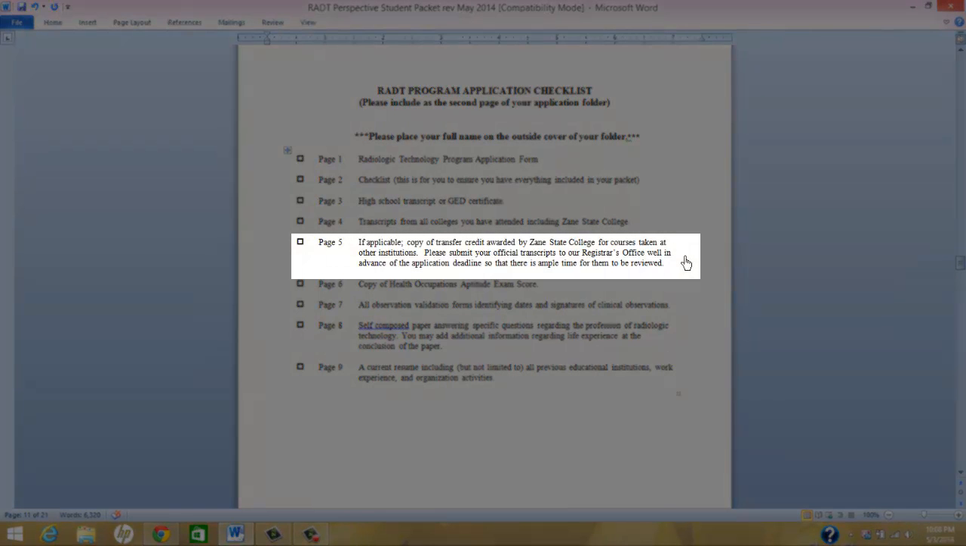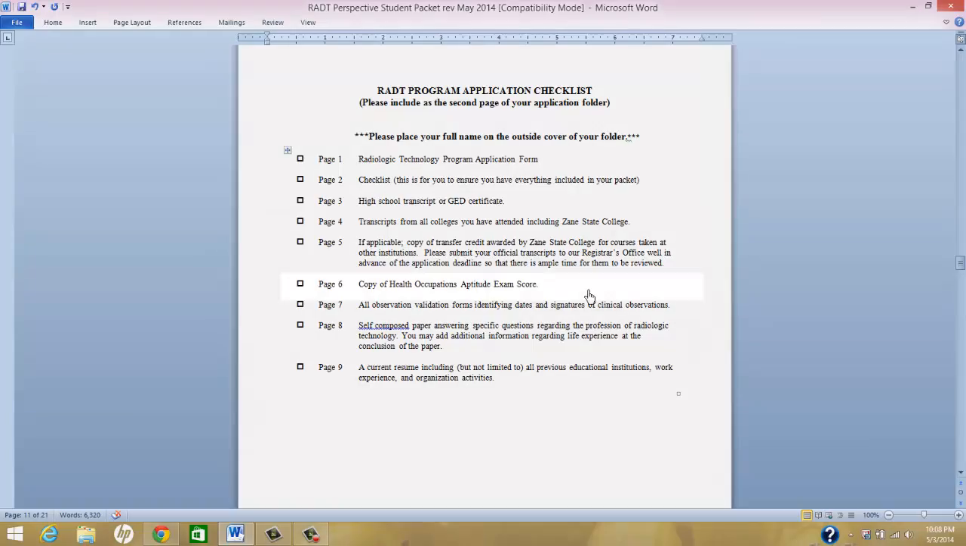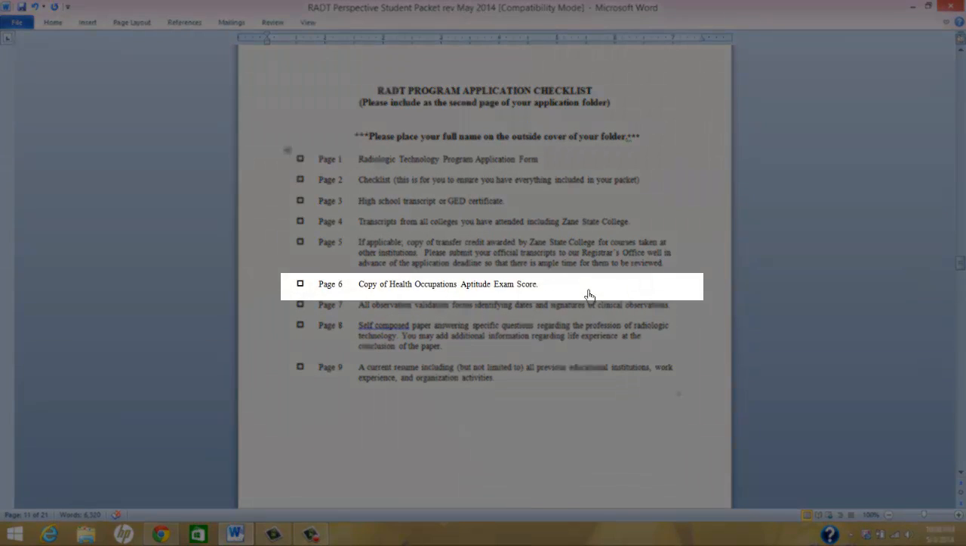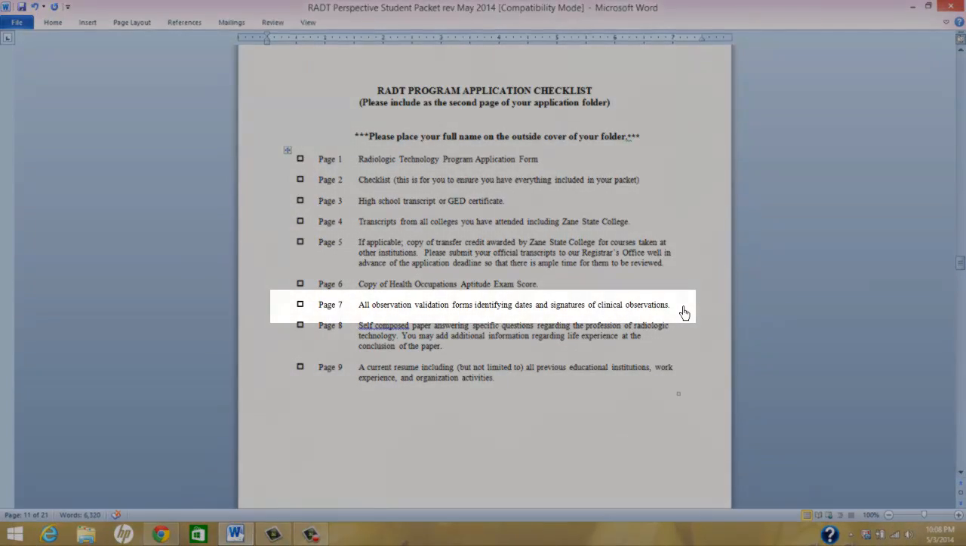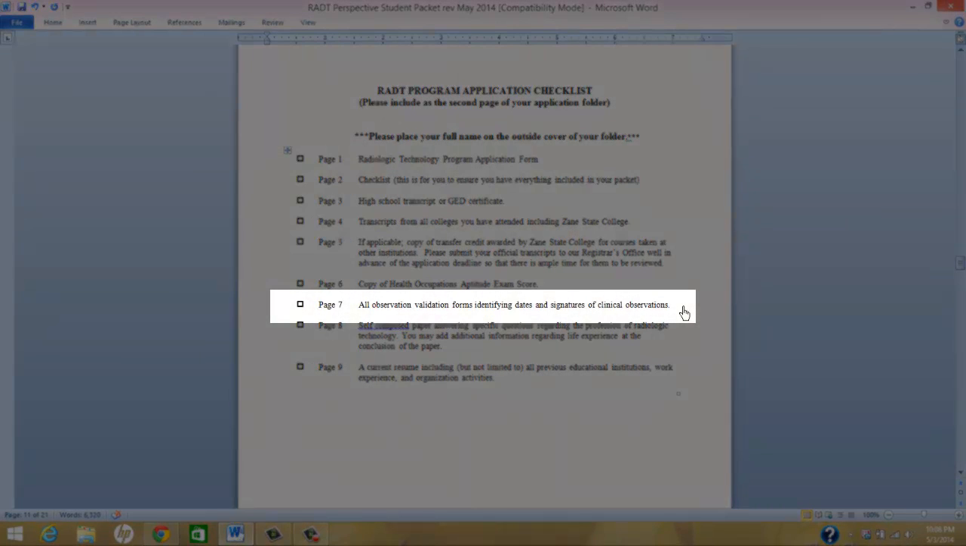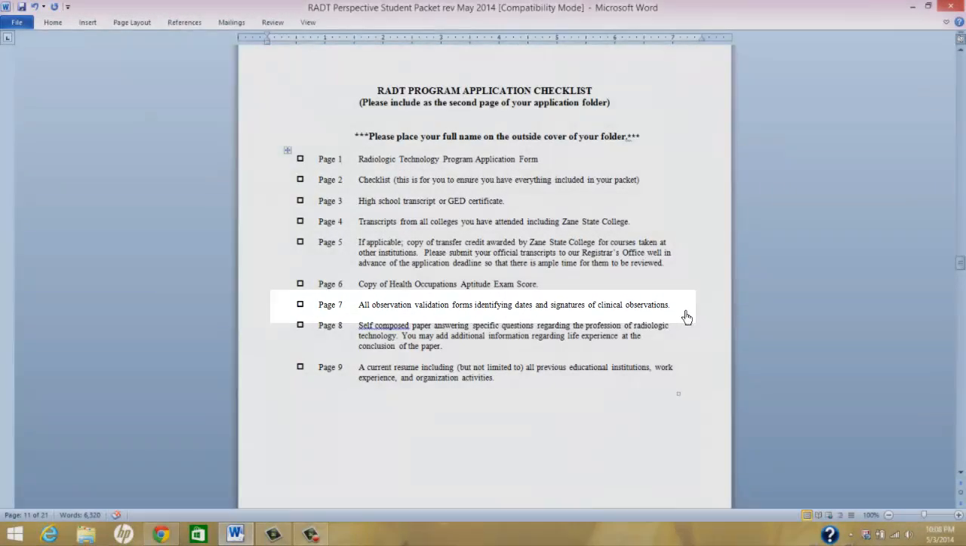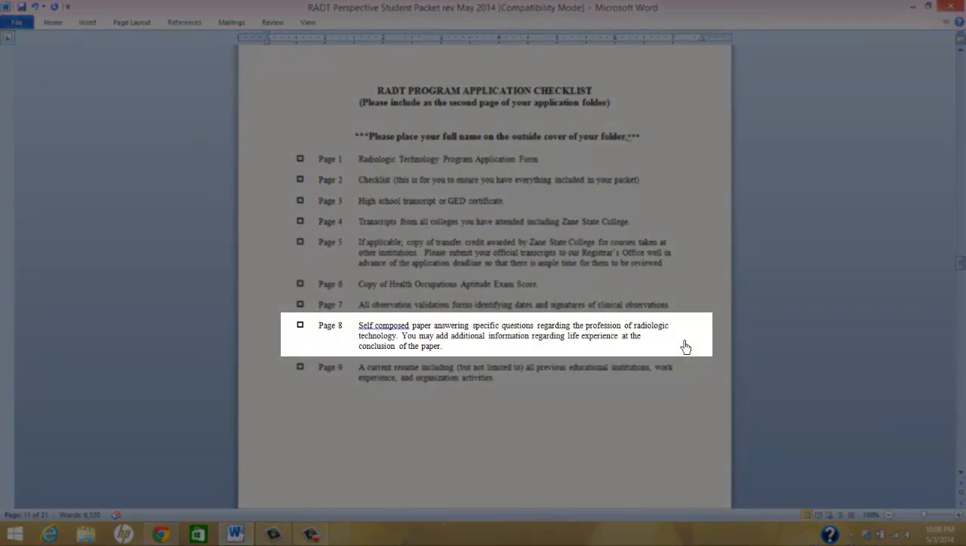Next page will be your transfer credit award letter. This might not pertain to everybody. This is only if you've sent in transcripts from another institution to be evaluated for transfer. The next page will be a copy of your health occupations aptitude exam score. Page 7 will be your observation validation forms, which we will go over in just a minute. The next part will be your 3 to 4 page paper answering the essay questions.